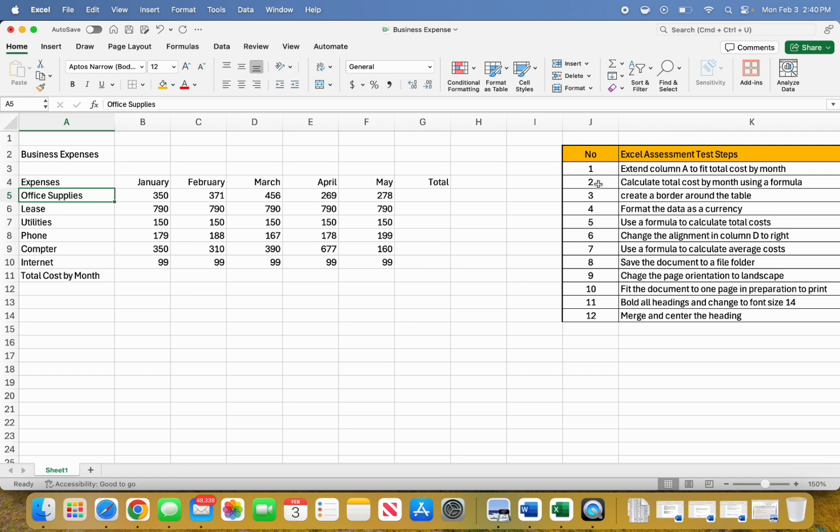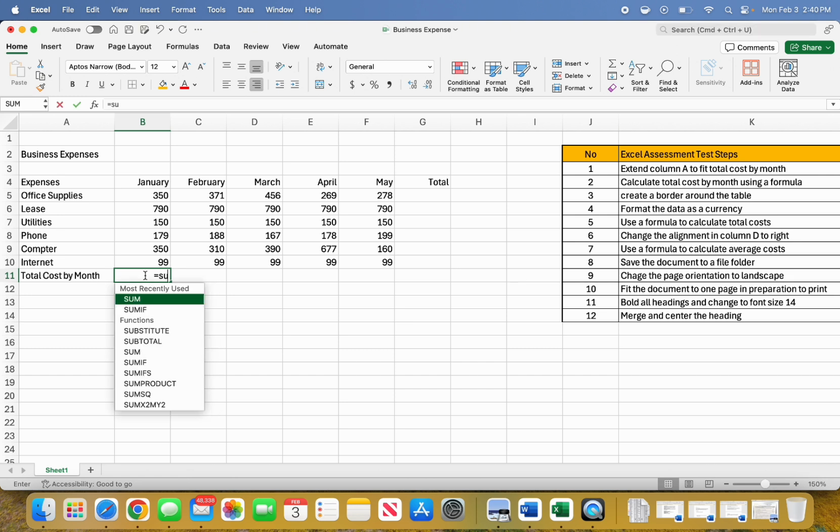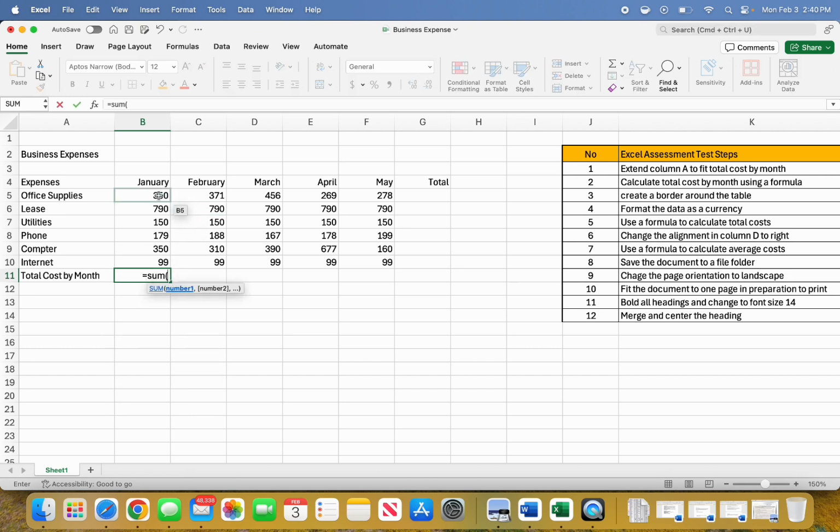Step 2 says to calculate a total cost by month using a formula. So if we go by month here in column B, go down to row 11 and insert a formula. It's going to be as simple as equal sum. And then we're just going to highlight the cells that we want included, close the parentheses, and press enter.